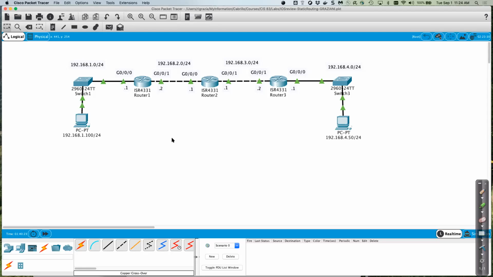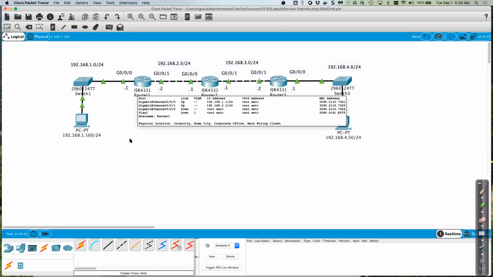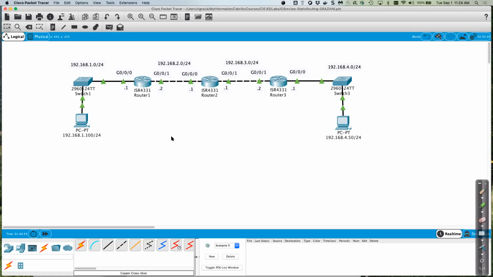All right, I hope this helps you understand static routing, IPv4 static routing. IPv6 is just identical, just different addressing. And remember, static routes are fine for small networks, but you can see if this was a more complex network, it's not very scalable. It gets complicated to configure all these static routes.